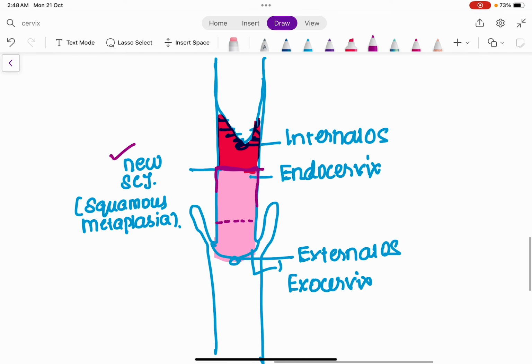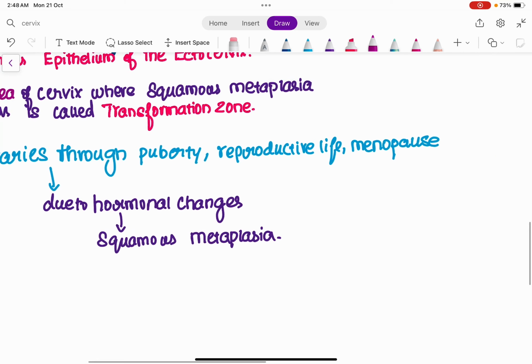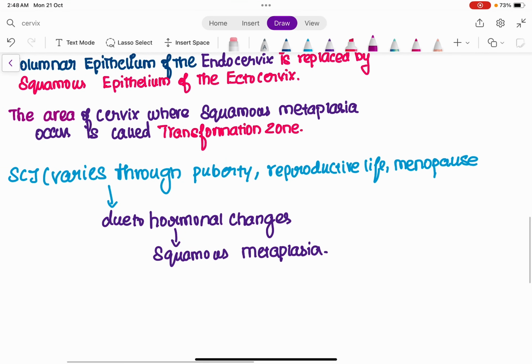Now, you may have the question: what is this new squamo-columnar junction? Why is this happening in a female? Is this normal or is this abnormal? So if you ask me, there are two distinctions, right? This is a normal physiological phenomenon, but at the same time, if there is some pathology, it is a pathological phenomenon, right?